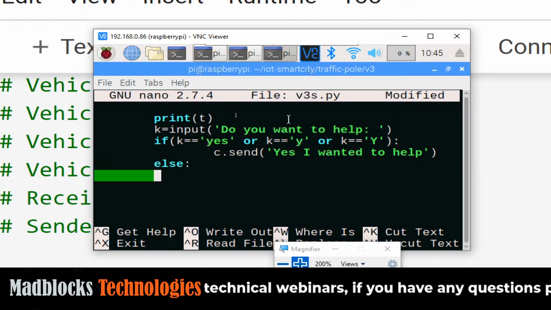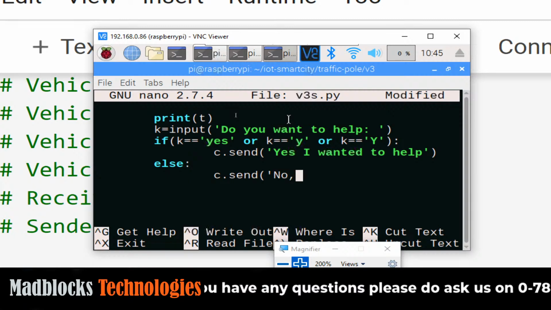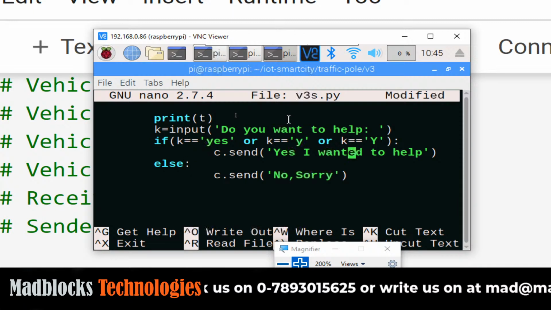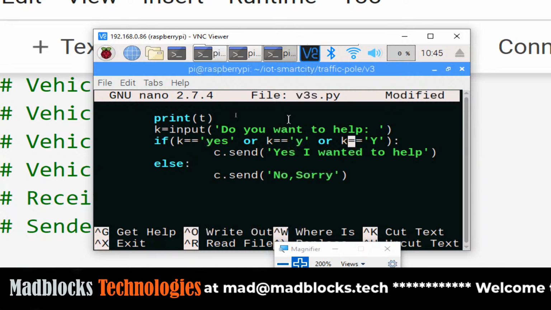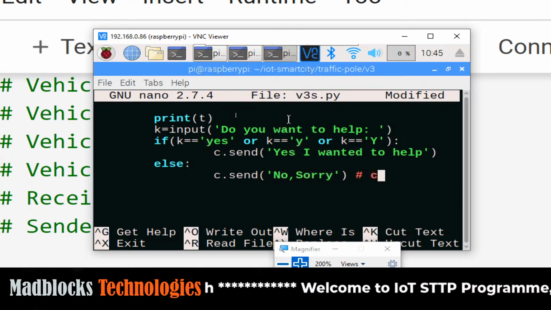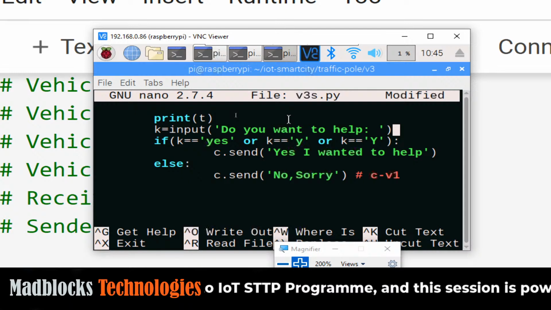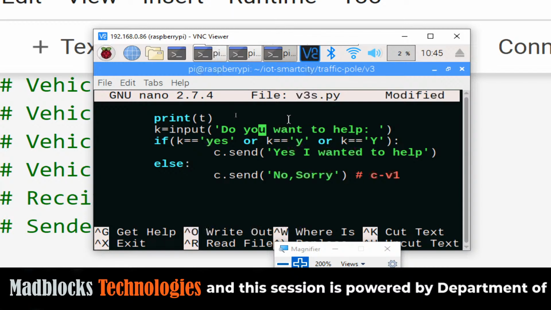Else we have to send c.send, no, sorry. I'm just sending the acknowledgements. If I wanted to help, I will say yes, so immediately that data, "yes, I wanted to help", will be sent to vehicle 1. So here who is c? c is nothing but vehicle 1. So c.send is nothing but sending data to the client. The client here is V1.